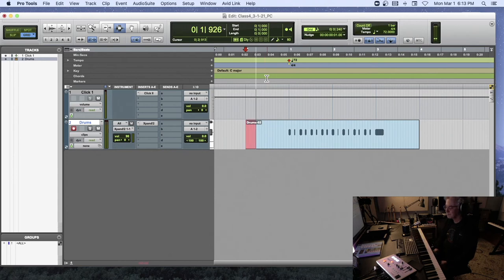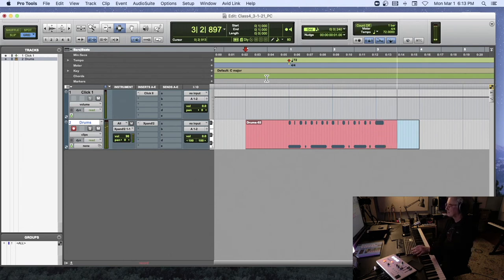Let me now record my kick drum. And now I'm going to record a nice snare drum. I think I'll use this one. Now, I'm going to do that all again, just to reiterate that.